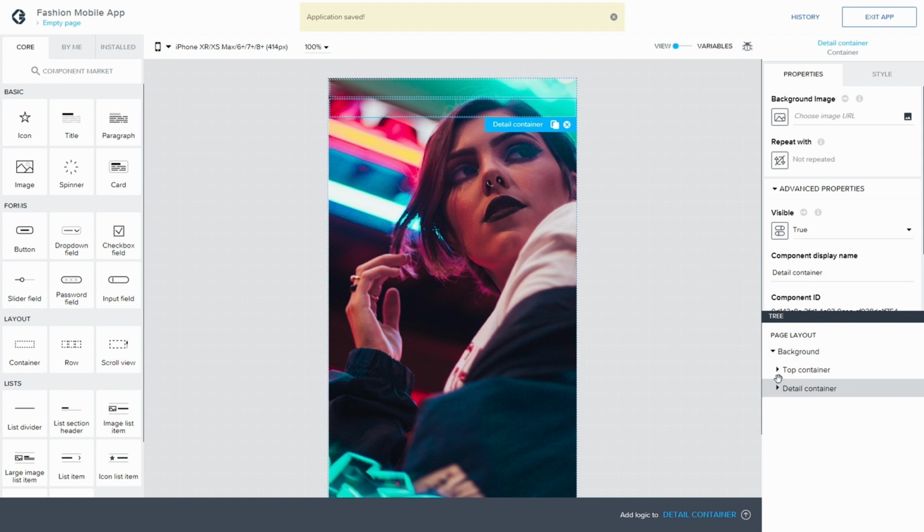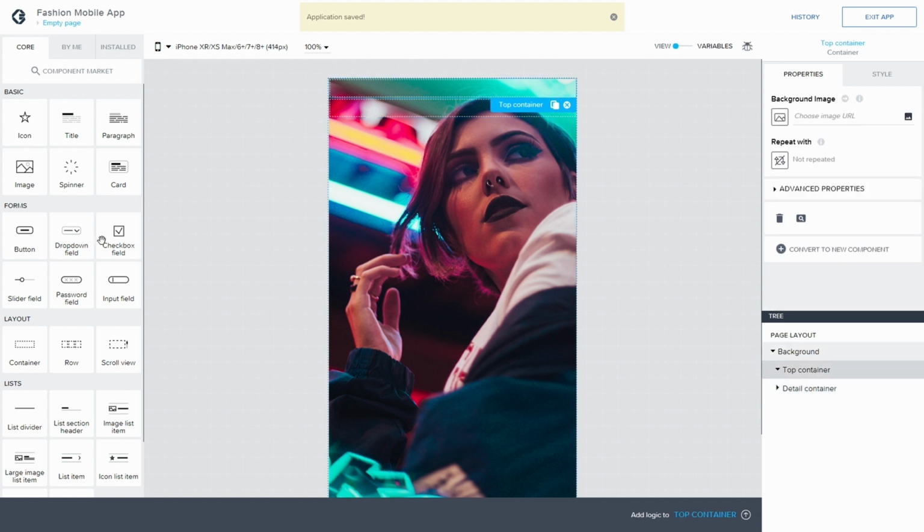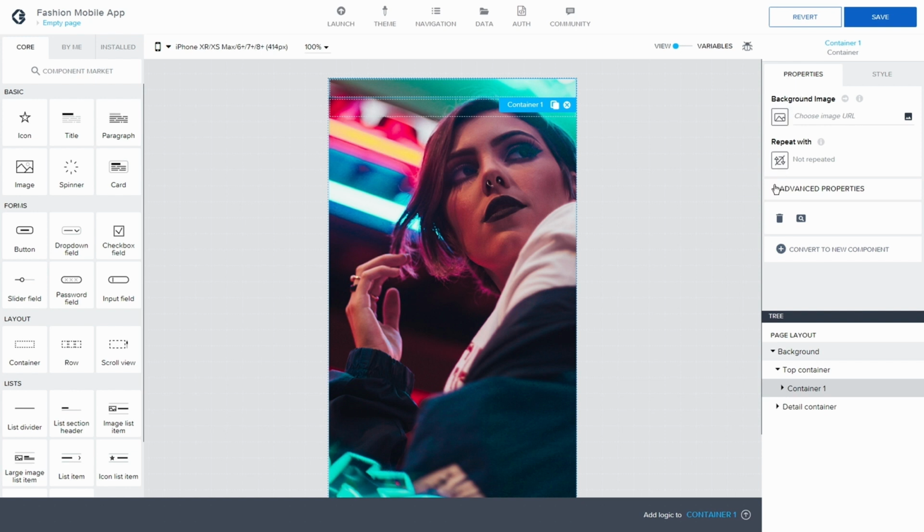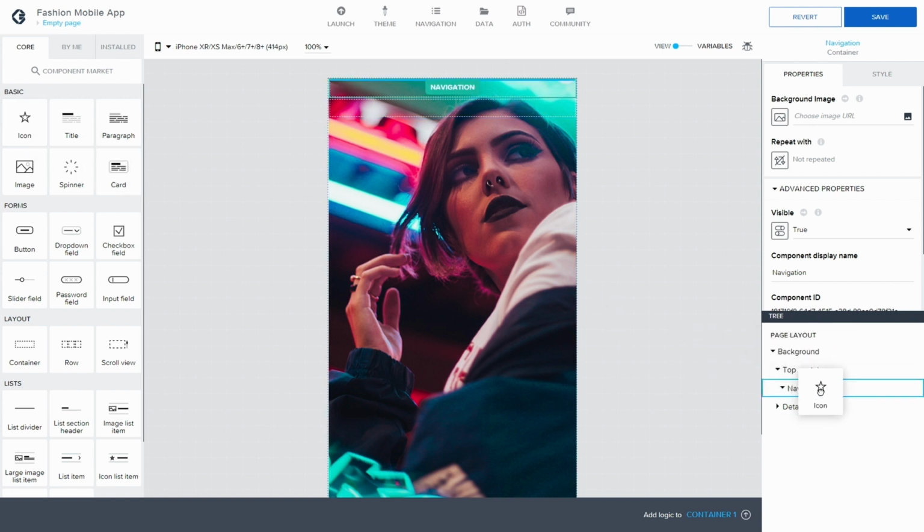So let's start with the top container. The first thing we have is the navigation. So let's put a container in there. Let's call it navigation. In the navigation we have two icons, one on the left and one on the right. So let's put in those two icons.